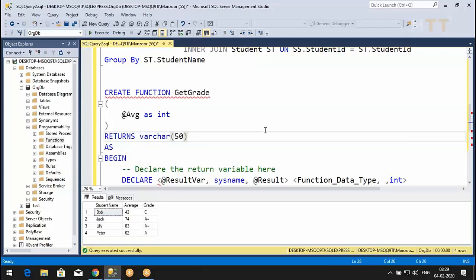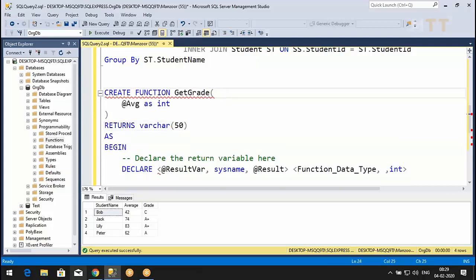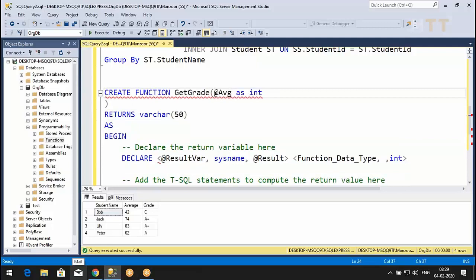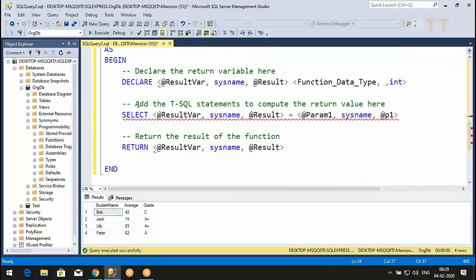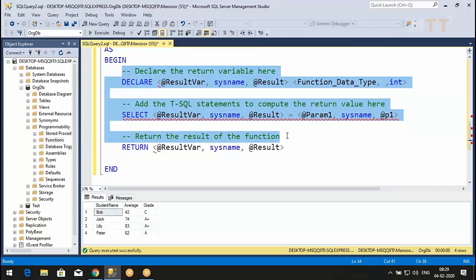Are you all with me? Input parameter is average. Its syntax is this way. And it is returning varchar. Begin and end.